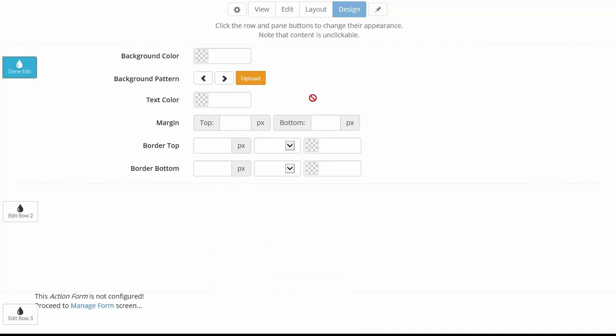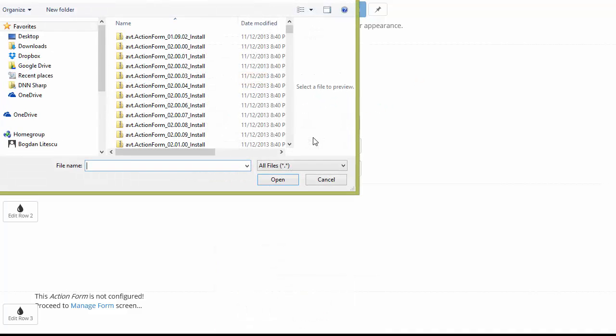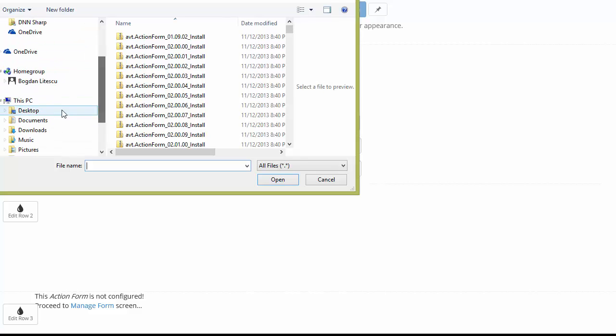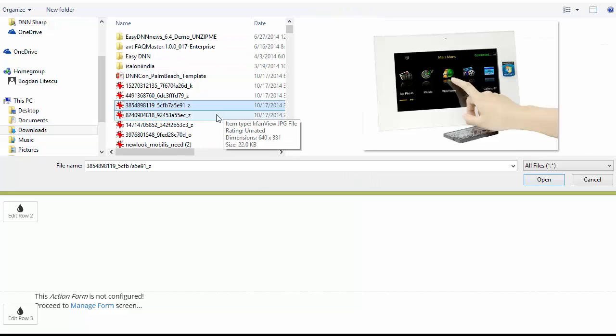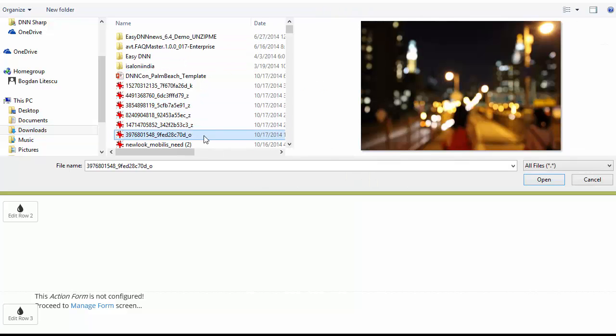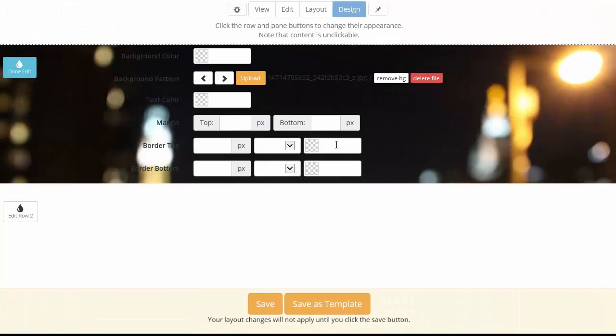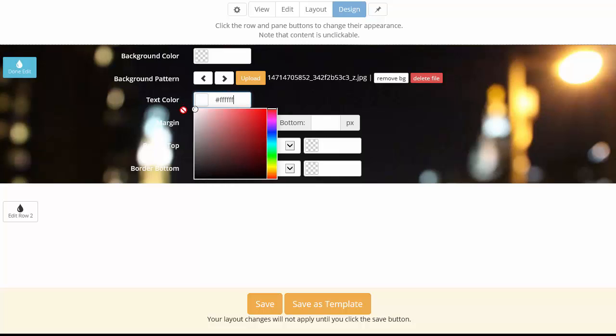So what I can do now is hit the upload button, and I will get to the images that I downloaded earlier. So let's first find a nice header. This looks like a nice header image. Okay. And the first thing that I noticed is that the text doesn't read because of the color. So I have to change the color of the text to something white.